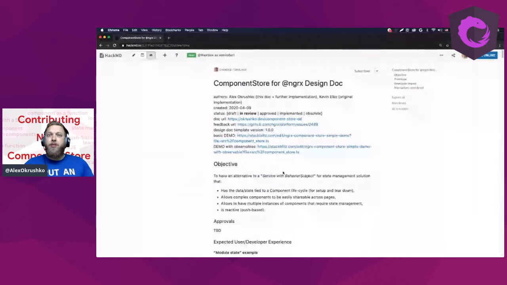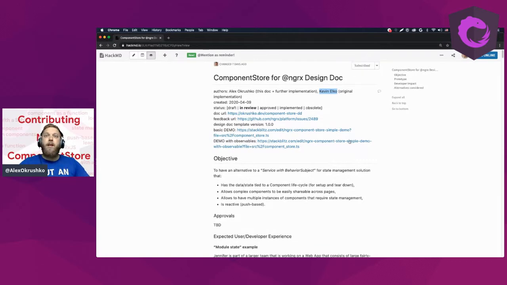So that's the approach that I took with the component store as well. And by the way, component store is not my idea. My teammate from Firebase, Kevin Yelko, created the original version of it, and it seems to be solving the problem fairly well. People liked it as well. I looked into it too, and yeah, it's nice for specific use cases and stuff like that.